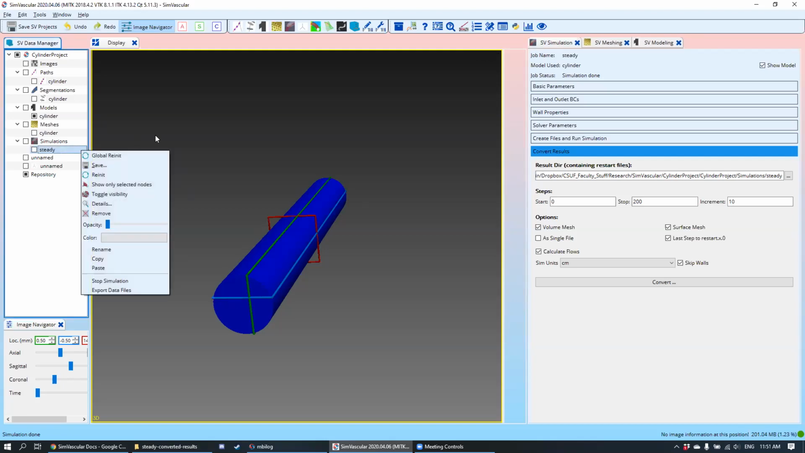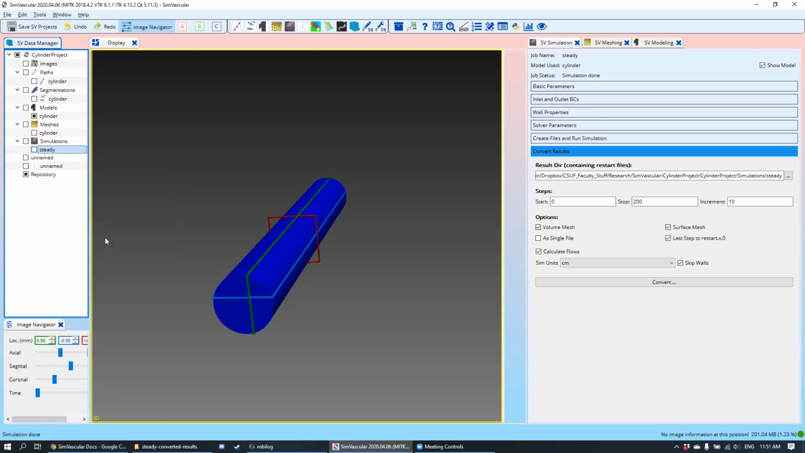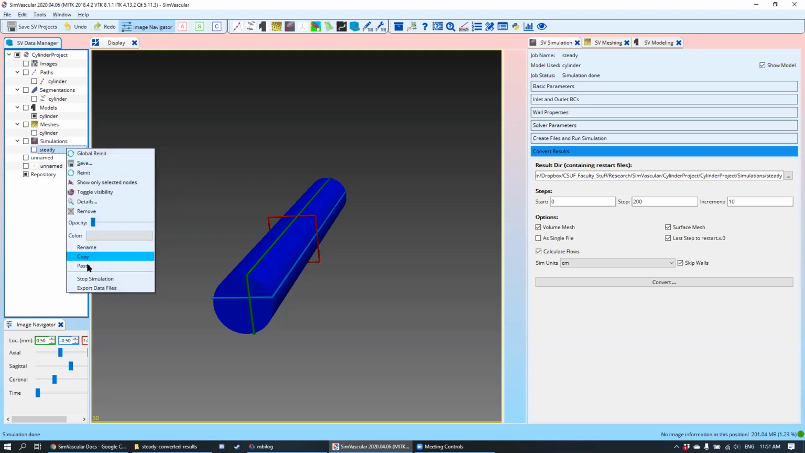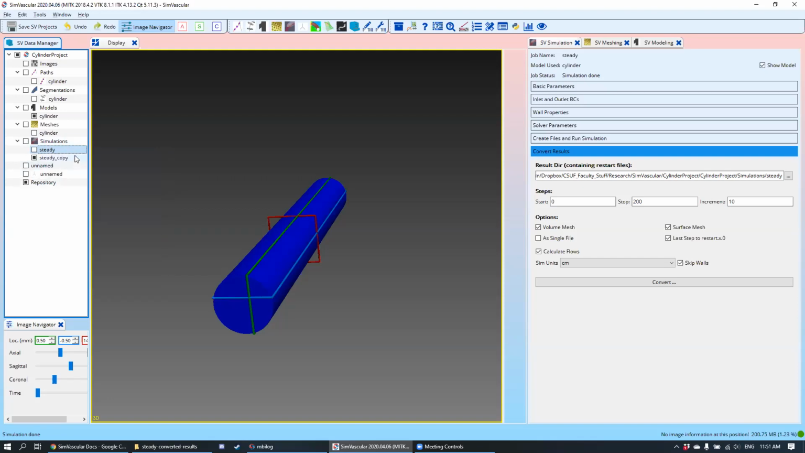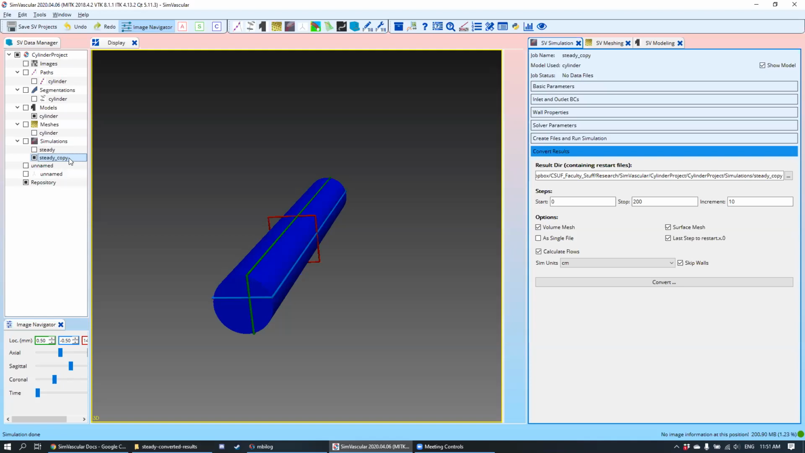To fast track this, I'm going to make use of copy and paste, because I want to keep most of the simulation parameters the same. The only thing I want to change is the wall properties and a couple of other parameters that I'll let you know. So let's right click on steady, click copy, then right click again and click paste. You can see here we have a steady copy.